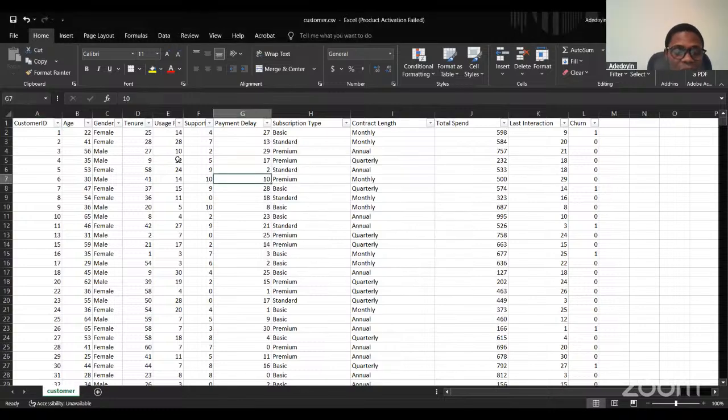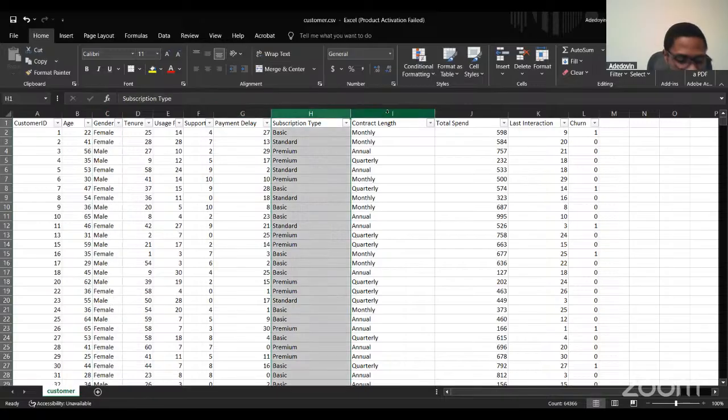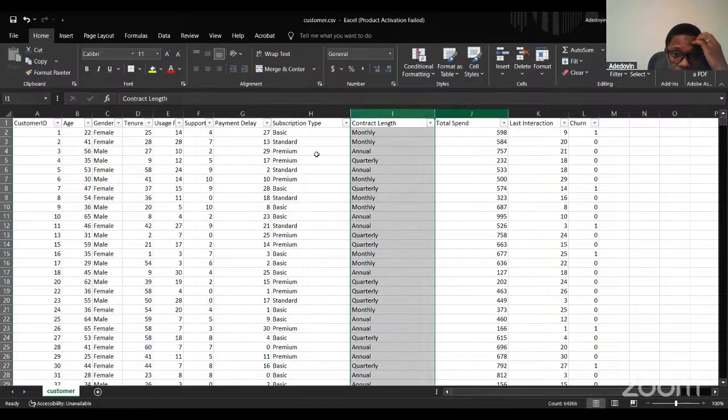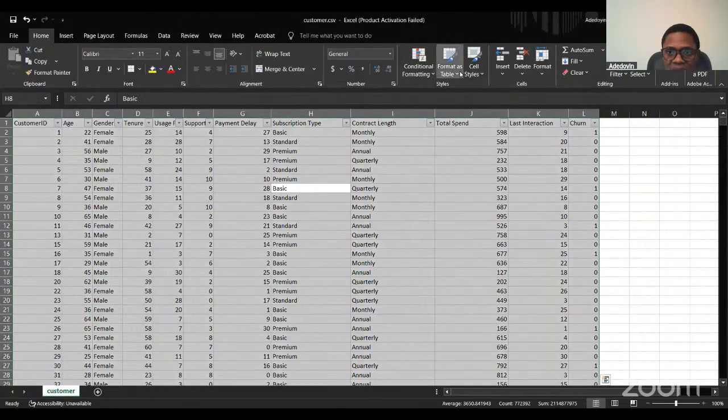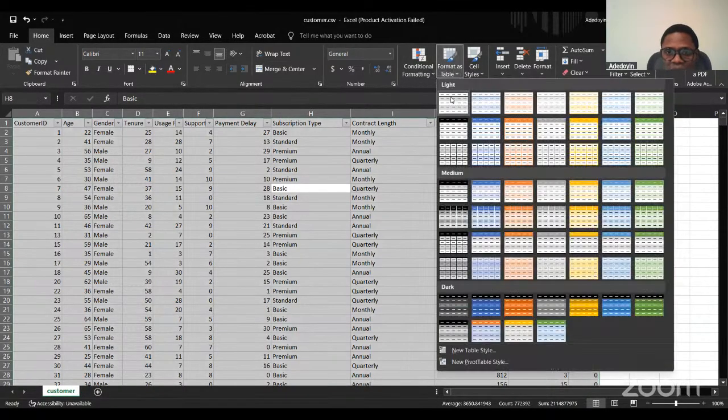So now the next thing I want to work on is pivot table. For us to be able to adequately take all of these variables into consideration, we need a pivot table. So what we need to do is press Ctrl A, then you go to Format as Table. Then you click on Format as Table.